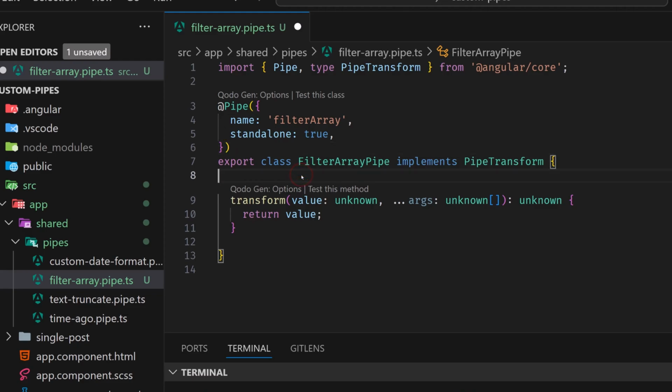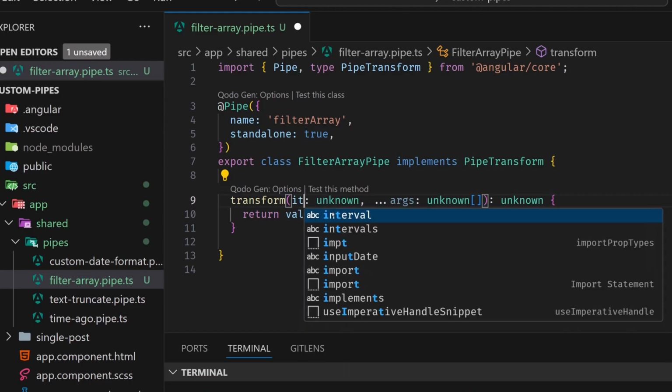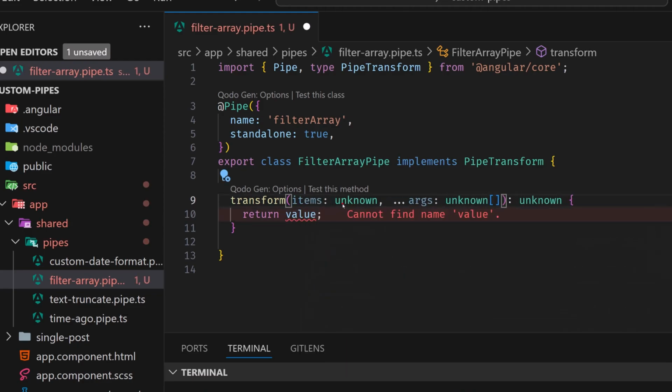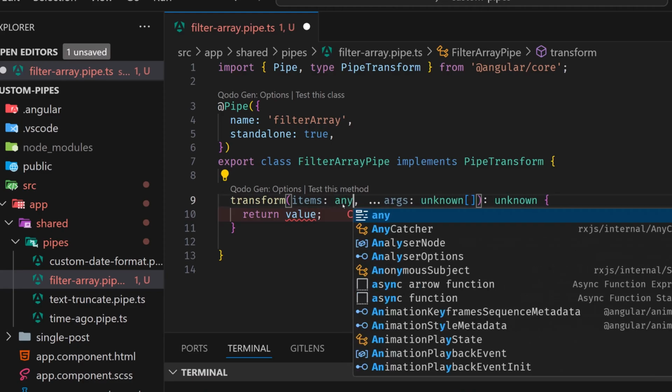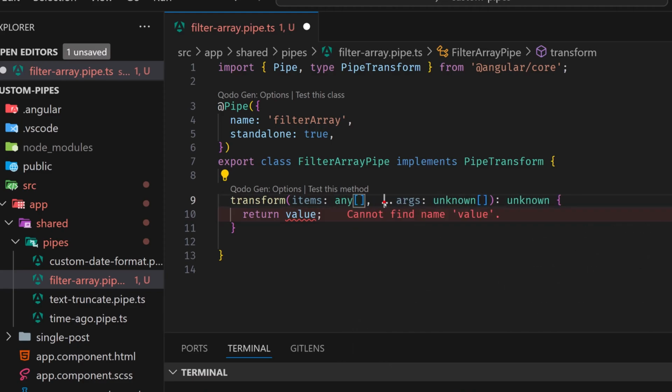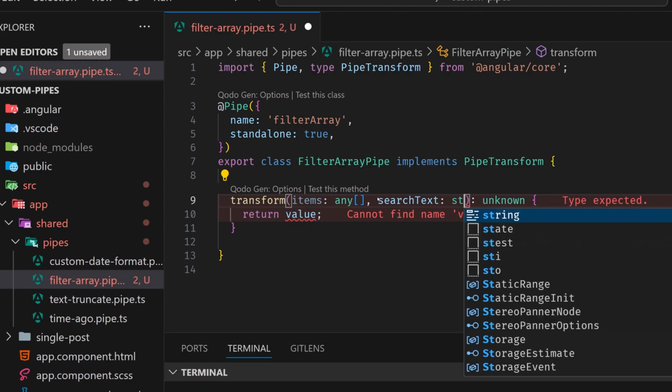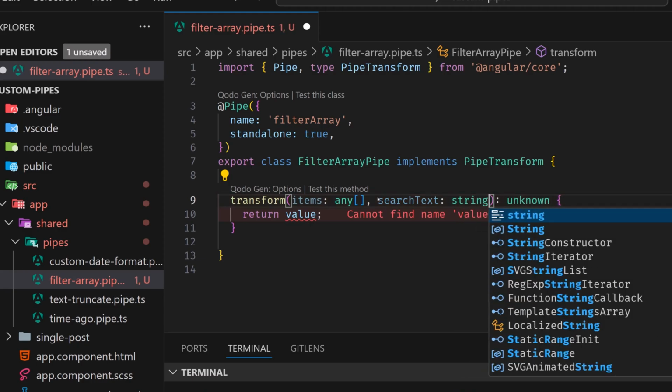So let's start with the main part here. We are using the transform method here, and we're getting the value, which is actually going to be the items from our array. So it's going to be an array of, let's say, any for now. Okay, and now I'll just remove these and add our own properties. Another important thing here is the search text property, which is going to be a string. Otherwise, we will not know what to filter there.